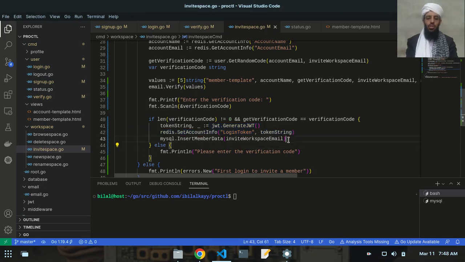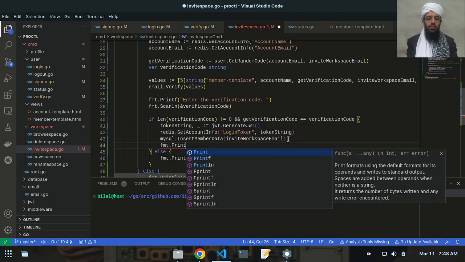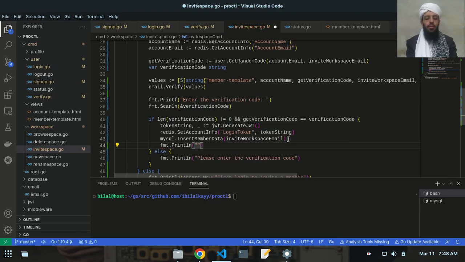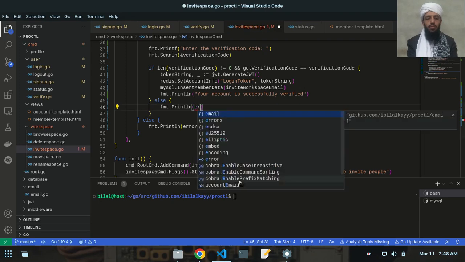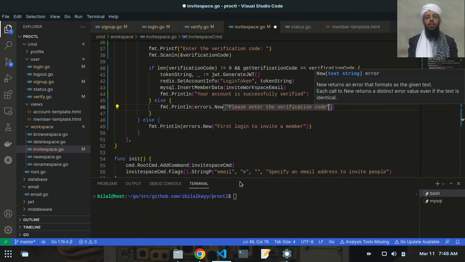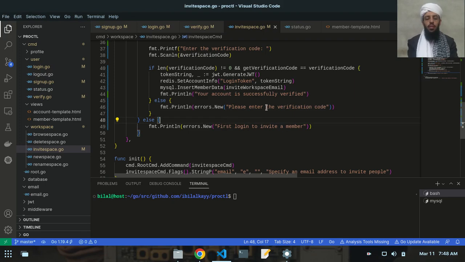After that, let's write the print statement, like first, your account is successfully verified, like this. All right, then for please enter the correct verification code, instead of writing it that way, I will remove this first of all, and write errors.New, and inside it I will write this. So please enter the correct verification code.